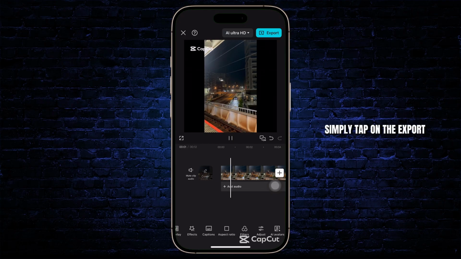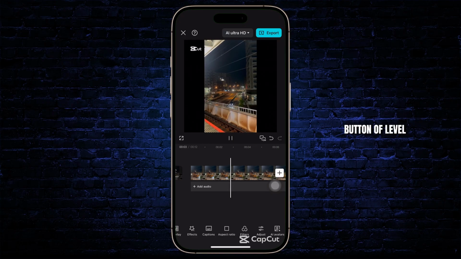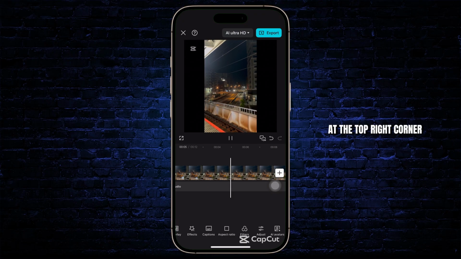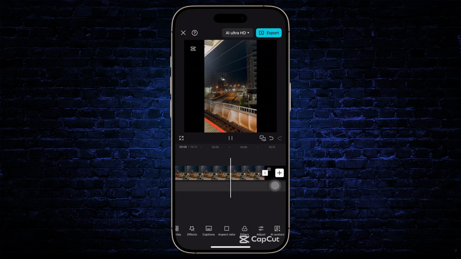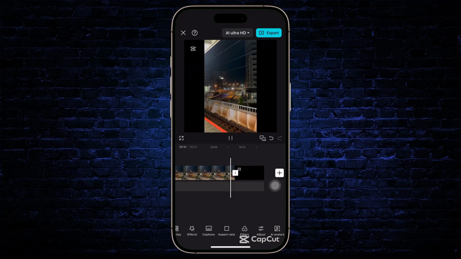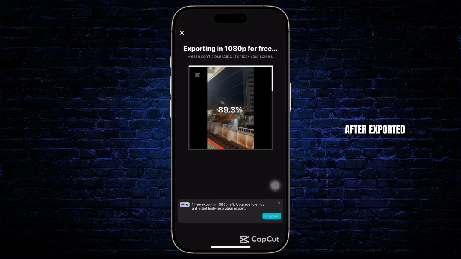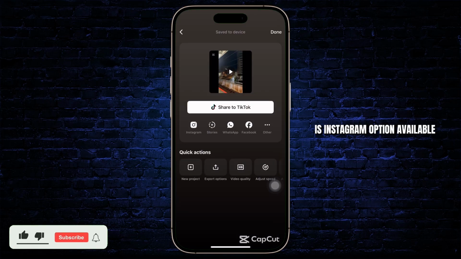Now once done, simply tap on the export button available at the top right corner of your screen and export this video. After it's exported, you can simply see there is an Instagram option available.